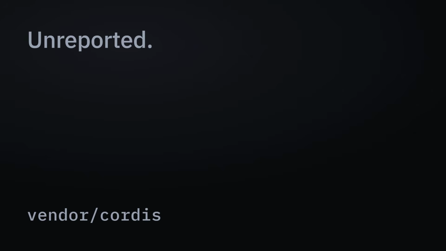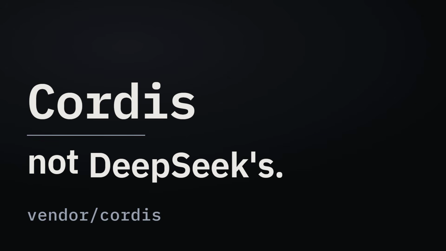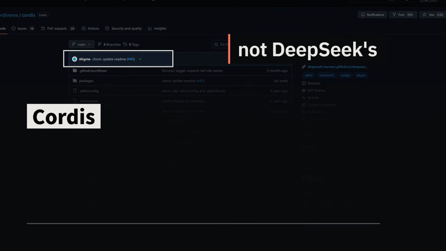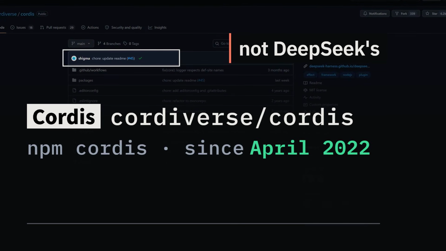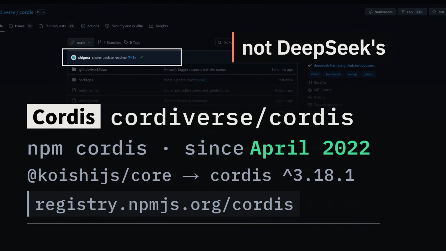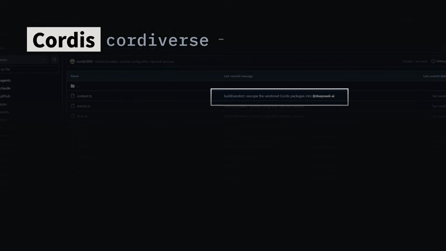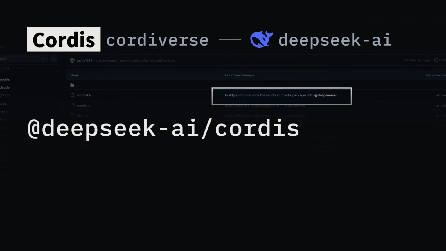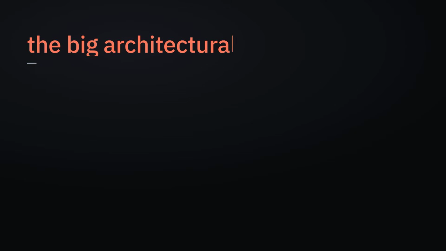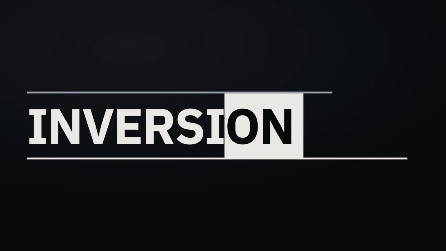Now the part nobody covered. Cordis is not DeepSeek's. It is a third-party framework by a developer called Shigma, on NPM since April 2022, shipping in production for years. DeepSeek vendored it, renamed it into their own scope, and logged 18 local modifications. The kernel everyone is calling DeepSeek's big architectural bet is 4 years old, and somebody else wrote it. Here is the part that inverts the whole story.